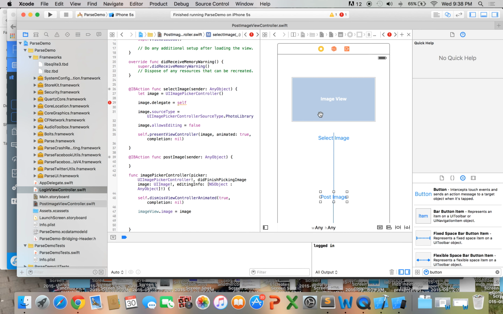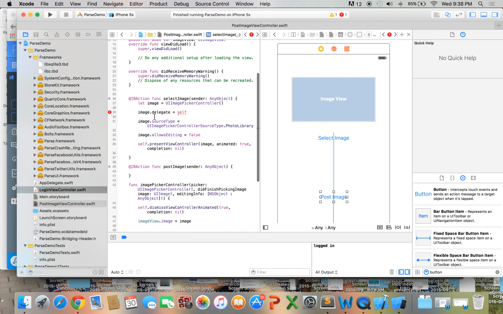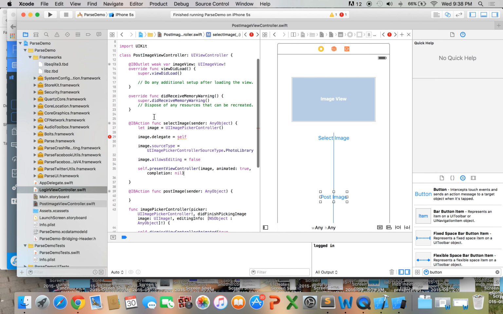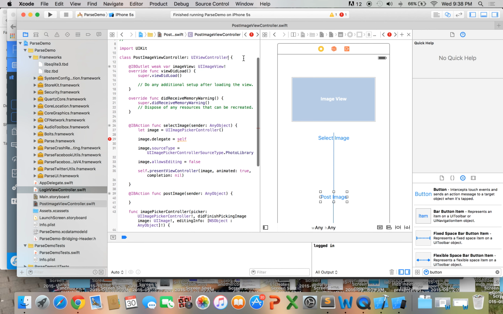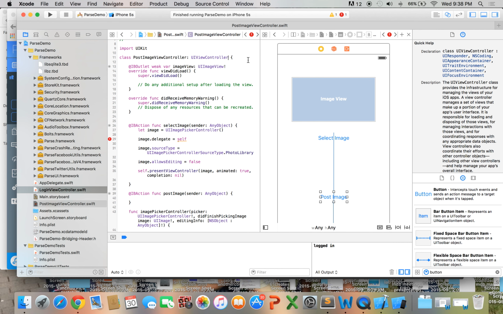It'll set the image view's image to the image that the user just picked. So it's giving us an error right here where I'm setting the delegate of the image to self. Don't worry about this too much, because this is supposed to be a tutorial designed for beginners, and you may not entirely understand the concept of delegates.